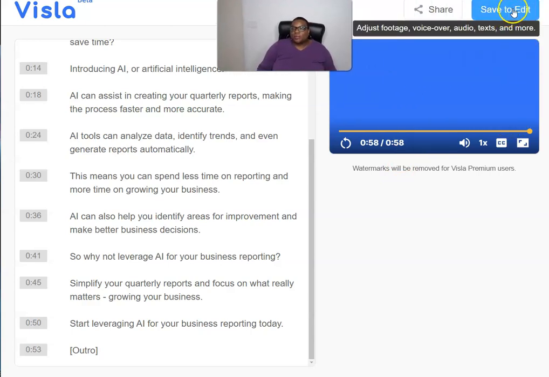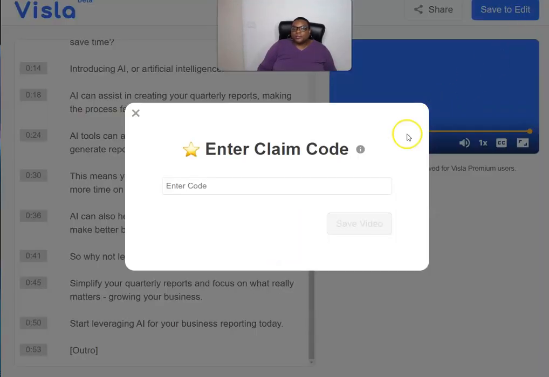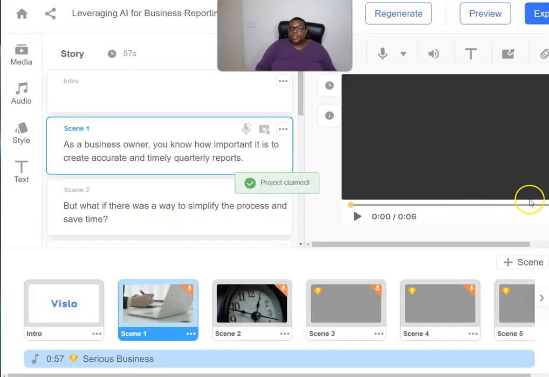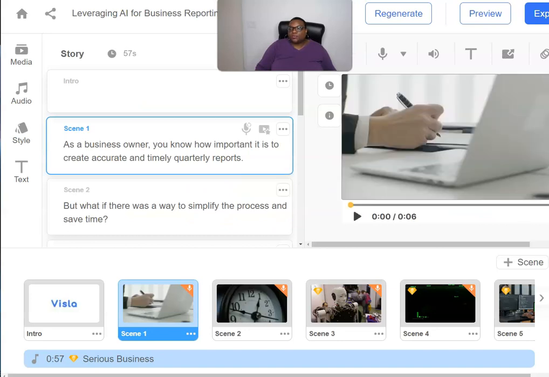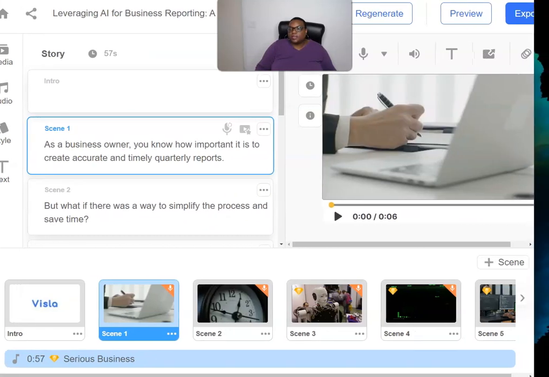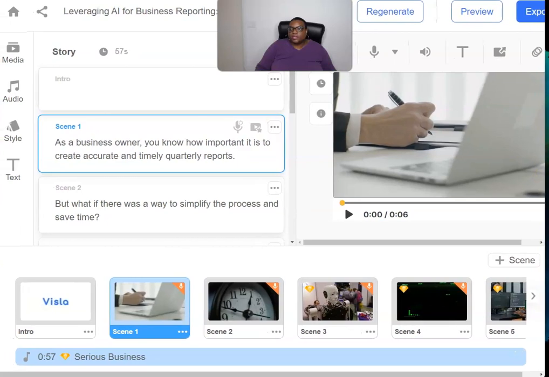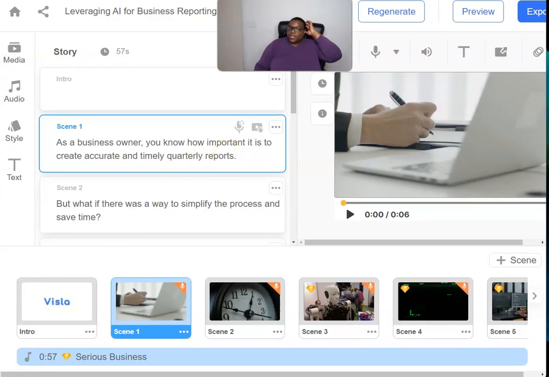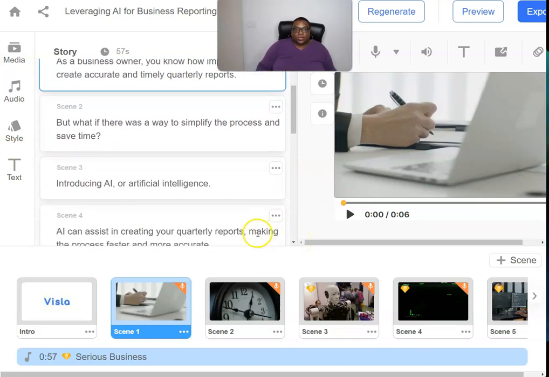So we can always come up here where it says save to edit. So we're going to click on it. We're going to put in the passcode that I grabbed from ChatGPT. We're going to click enter, and it's going to take us over to the editing portion of this video. Okay, so we can edit any of these scenes. We can change anything that we don't like.